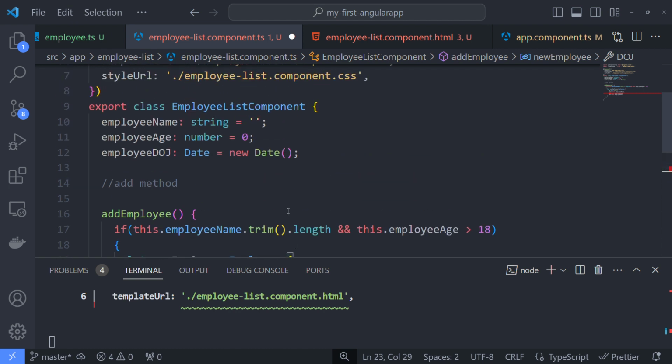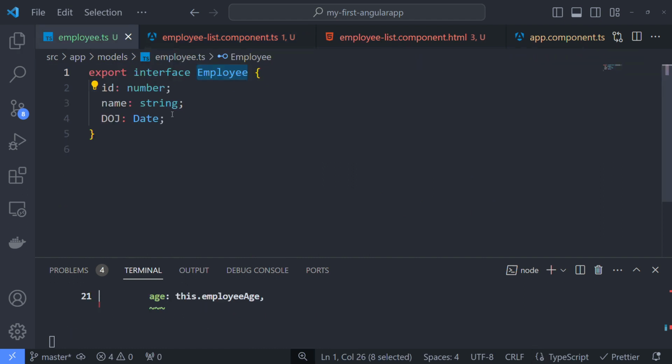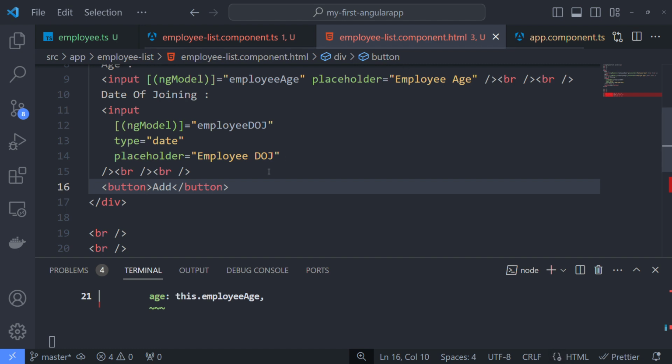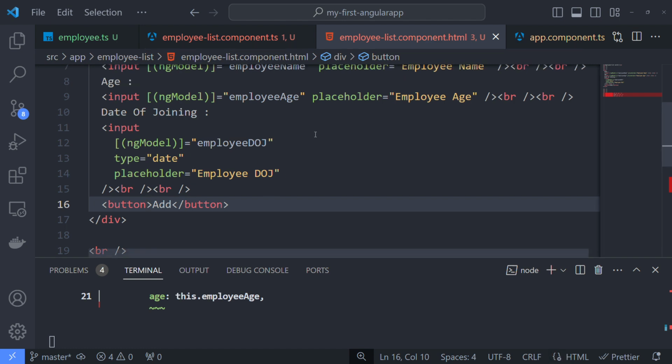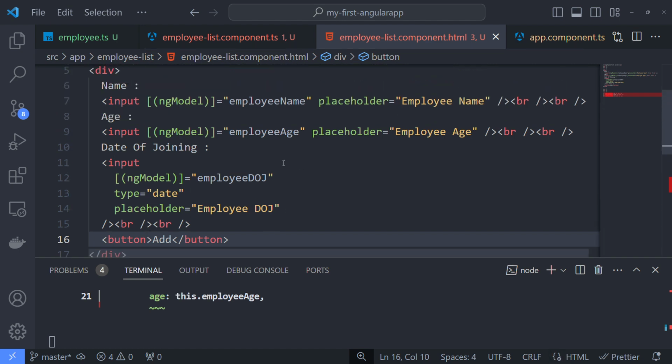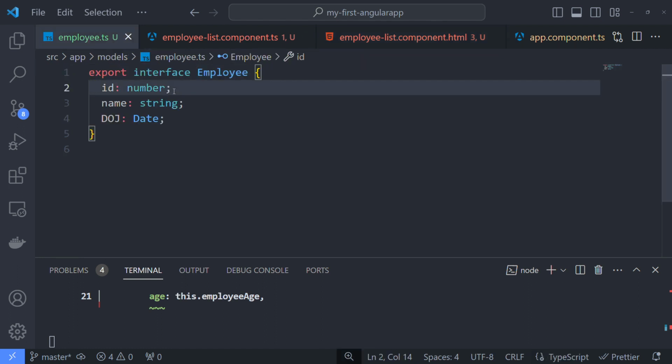Where is that number? Let me go to the model here. Oh, we don't have age, but we are still taking age. Okay, no problem. Did I add it here? No, I added only name, age, date of joining. Okay, no problem. What I'll do, I'll just add age also here.